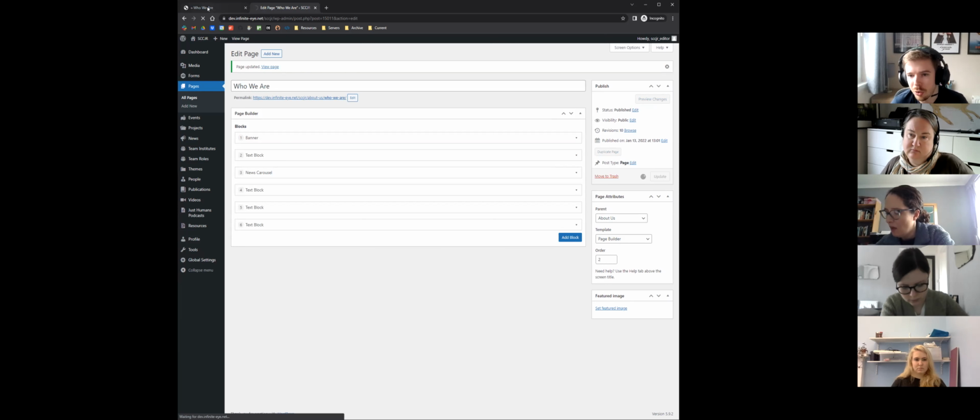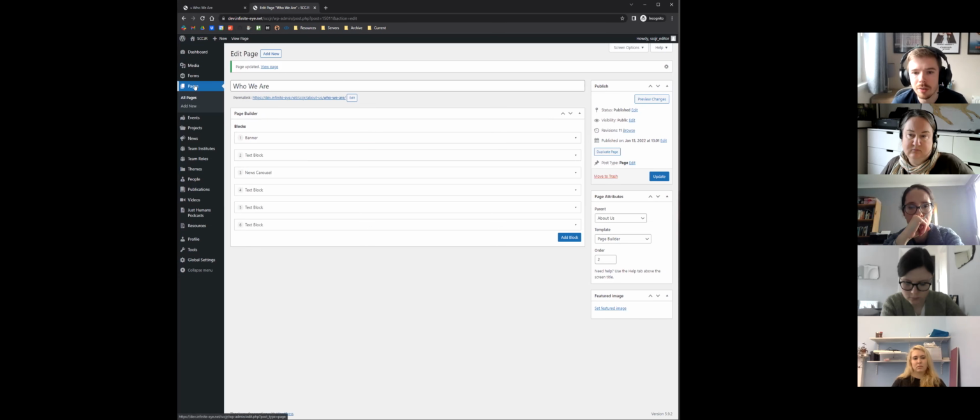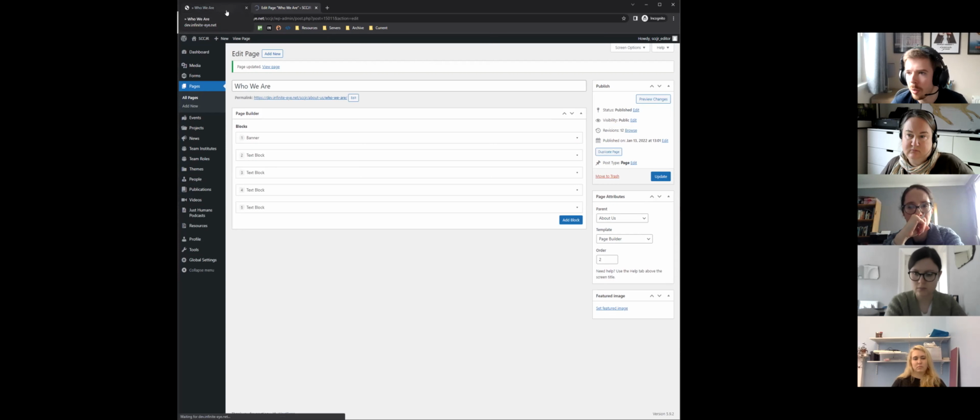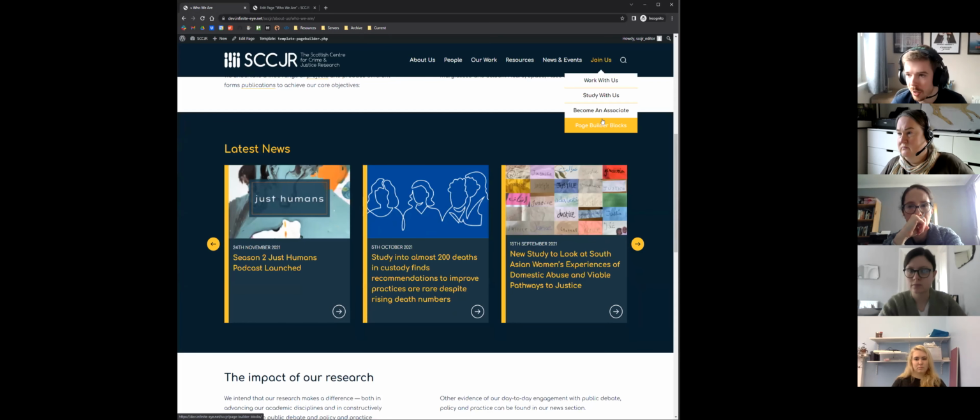So you can create any sort of page layout that you want using the blocks that we've created. I'll show you that. Let me just delete that actually before I forget. I think I've actually got that page in the menu. It's here just for reference. We'll take that out obviously, but under Join Us, there's a Page Builder Blocks link.